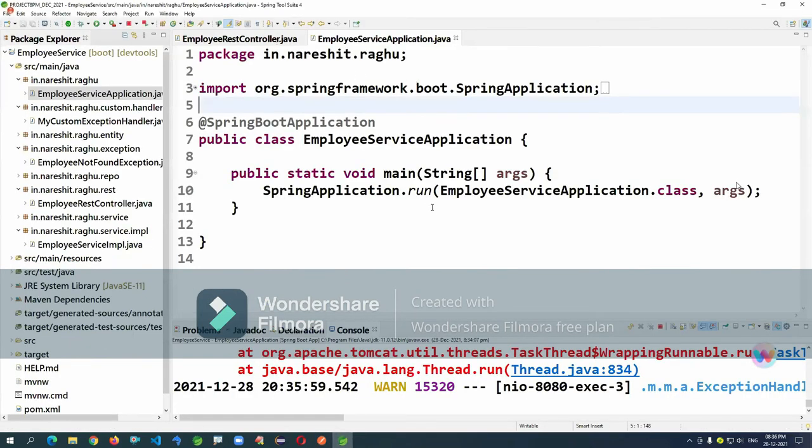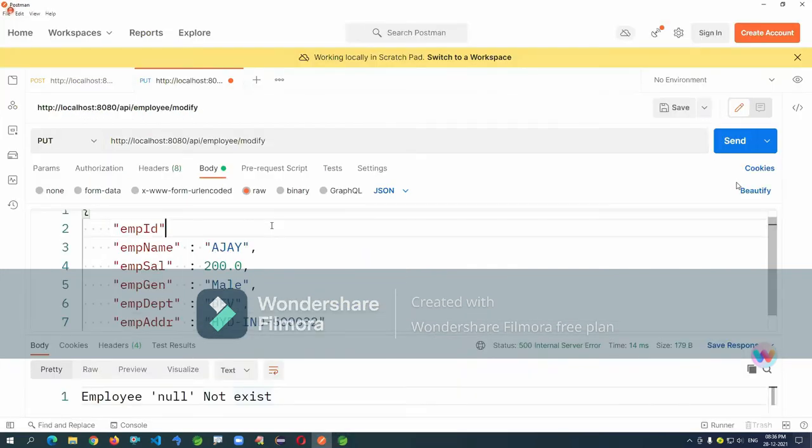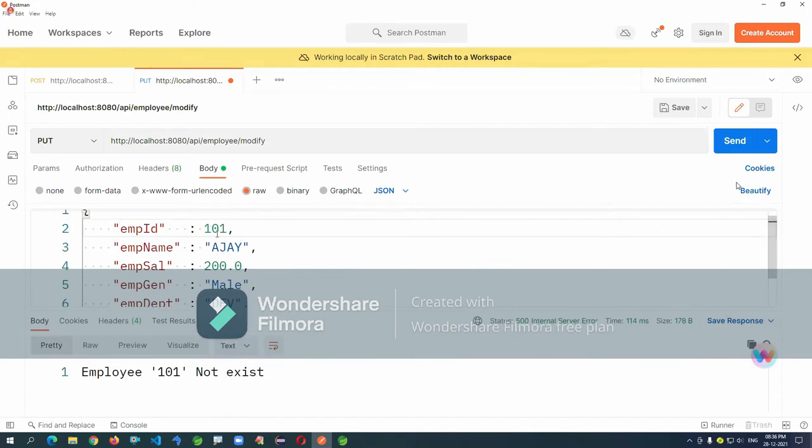And here I'm just taking the employee, and we have to pass the EMP ID. I'm just passing EMP ID additionally. Okay, I'm just writing 101. Try to click on the send button. "101 not exist." Of course, it's a one number only. Okay, click on the send button.